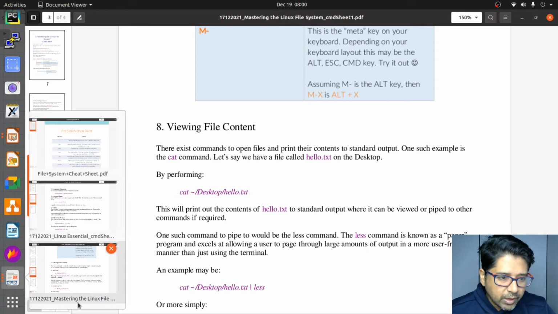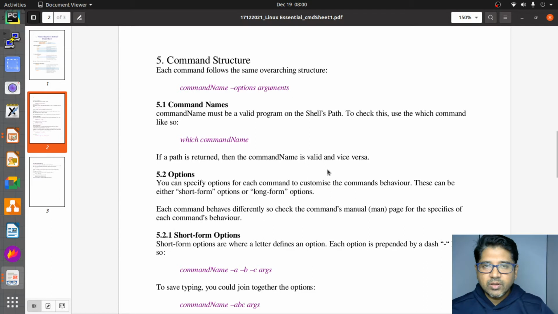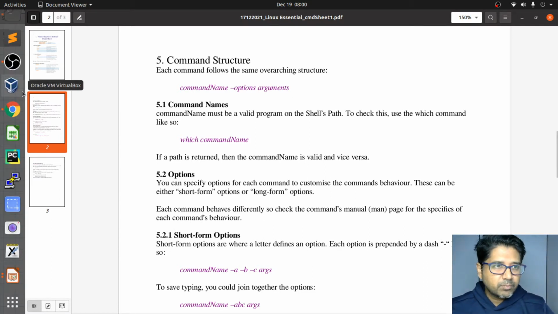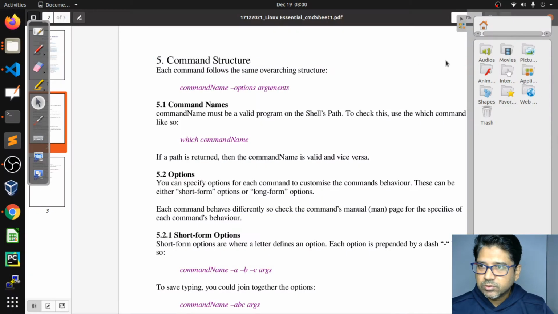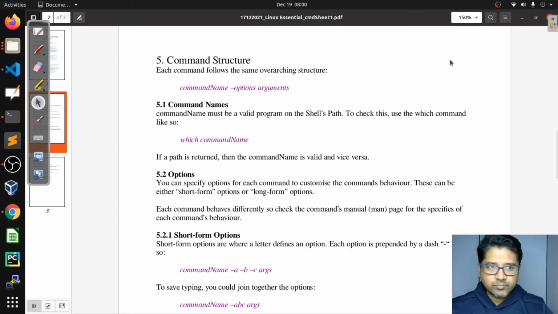So we have the essential Linux command set. Yes, so I'm going to start from here. Let me open my whiteboard. Okay. This PDF is already shared in Classroom. You can download it. There are a total of 5 PDFs, and we're going to discuss the first 3 PDFs. The content I'm going to start with is the very first.